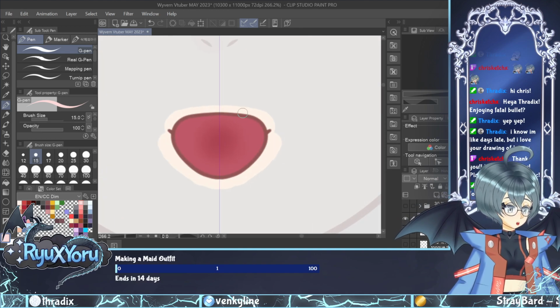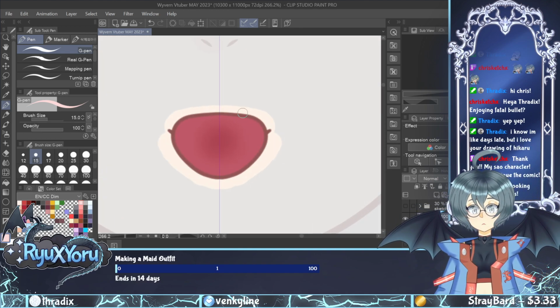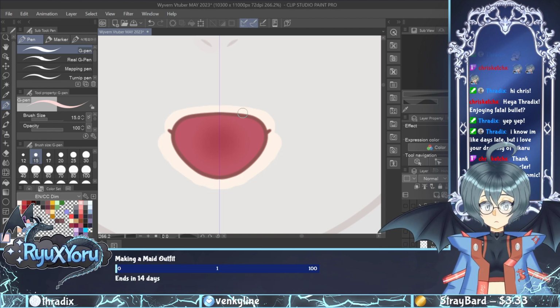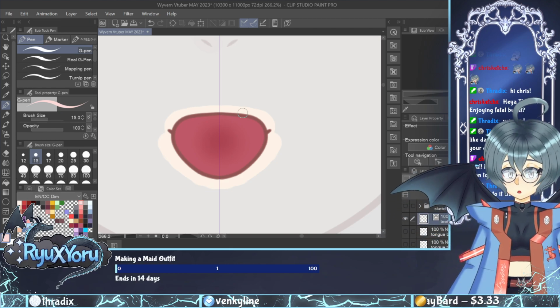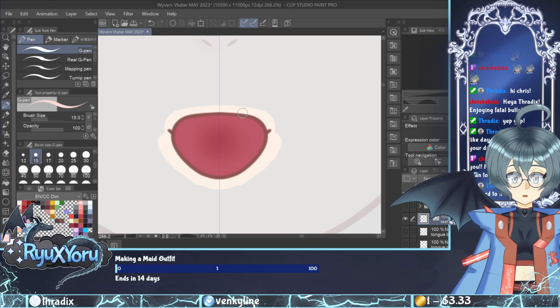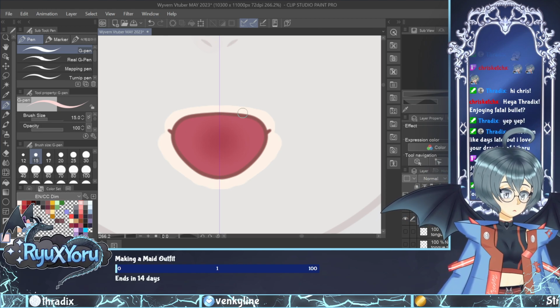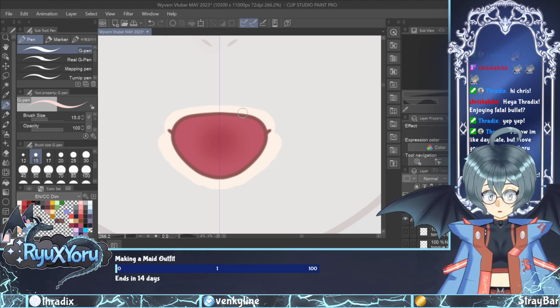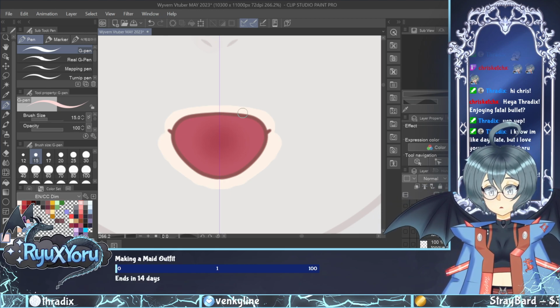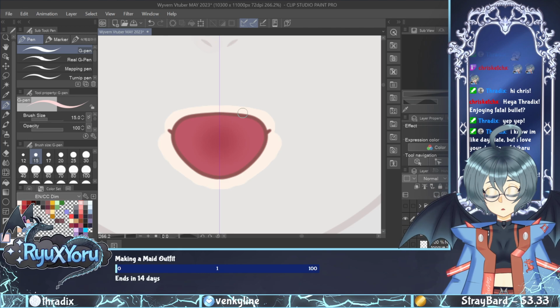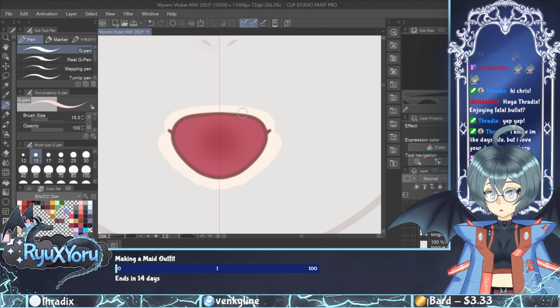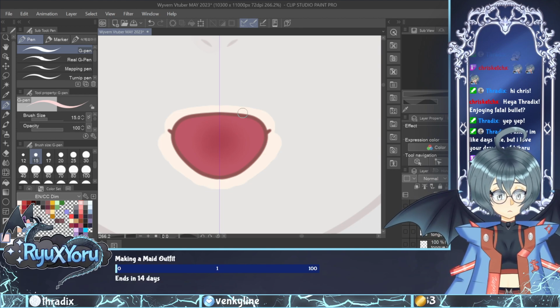Okay. Now, doing the teeth. You're going to have two sets of teeth. You're going to have the upper teeth, and you're going to have the lower teeth. There is also another factor you need to consider, and that is if your character has really pronounced canines, then you may need to make each of those on a separate layer as well.